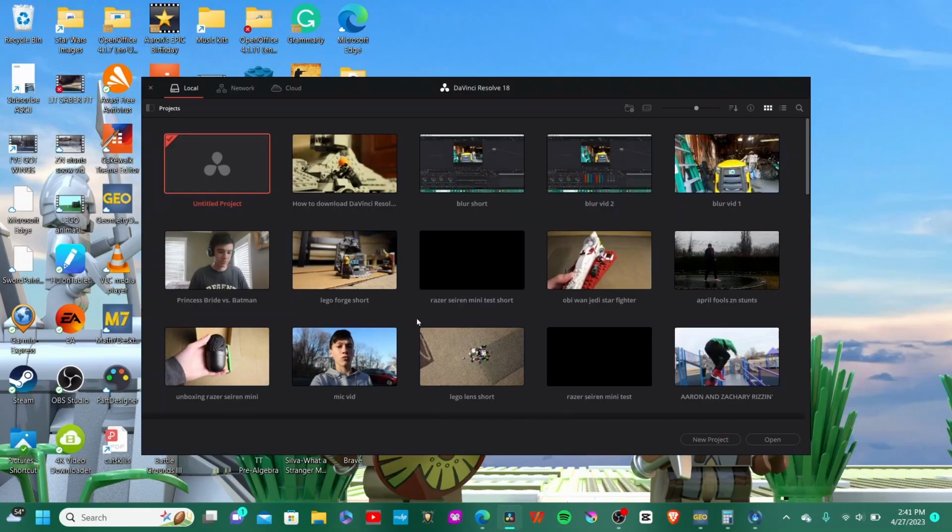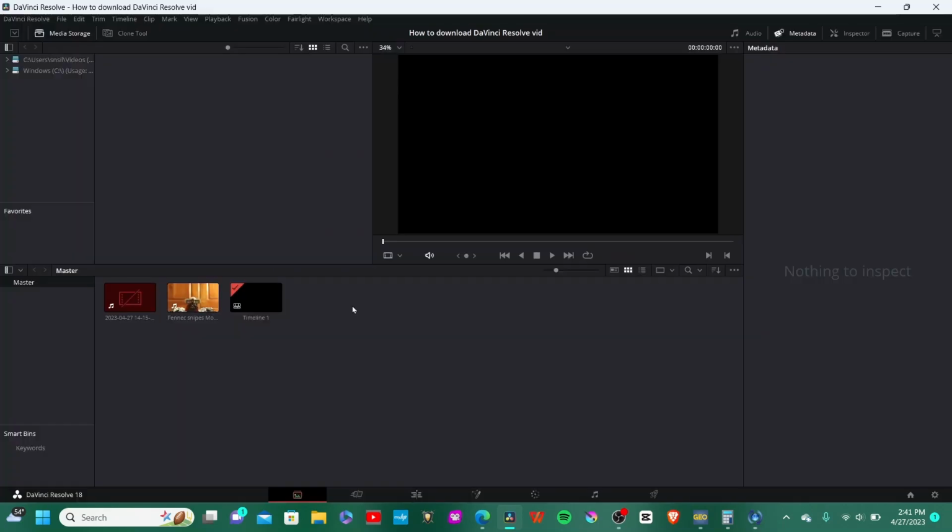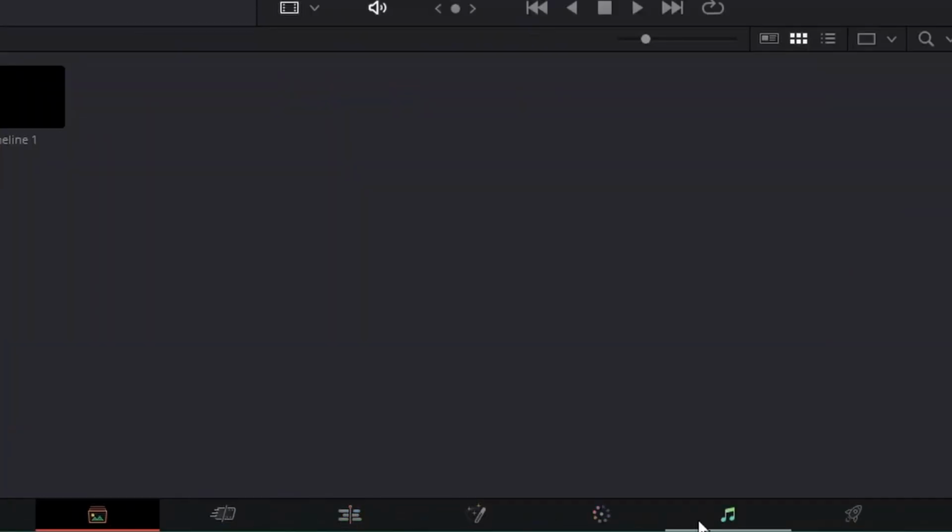So once you're in Resolve, just hit new project or just click whatever project. Even though if you just download it, you don't have any projects yet, but I'm just going to open one I already have. So as you can see, this is what it looks like, and there are a bunch of panels on the bottom, and I'm going to be going through them from left to right.